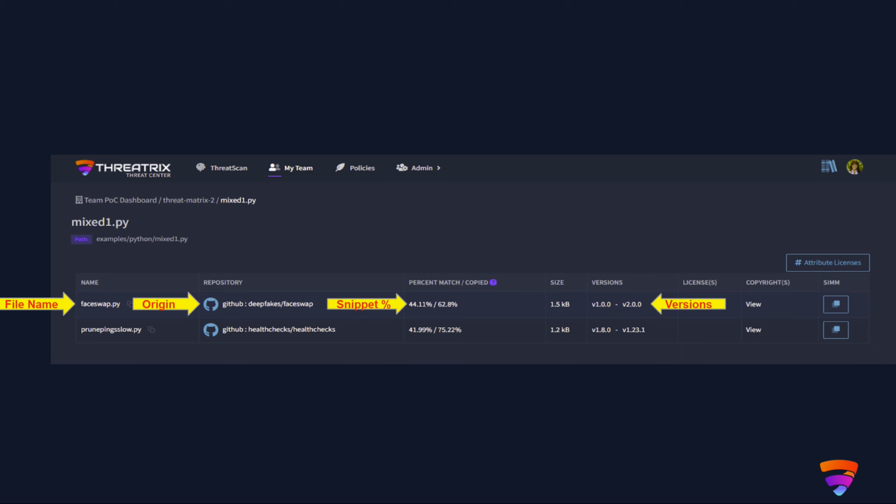We provide exactly where each snippet was pulled from. And we show the percentage of the file match. The left number is the percentage of open source that's been copied into your source file. The right number is the percentage of code that was copied from the open source file. We detect all the snippets in a single file, and we detect the exact version.